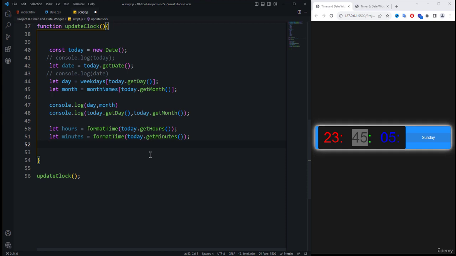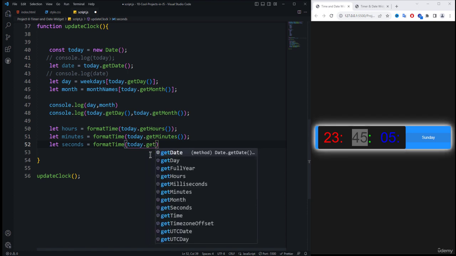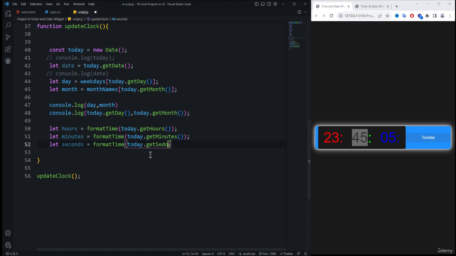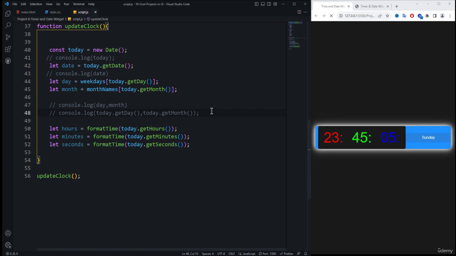Okay, and then we need to use the seconds. So it is like formatTime again. We need to call this function. Inside of that again we need to use today.getSeconds. Okay, so then to terminate them. Again, you can check these values by simply using these console statements. So I am going to comment out this console statement. This is totally for testing purposes. Now we have successfully gotten all these 6 values.